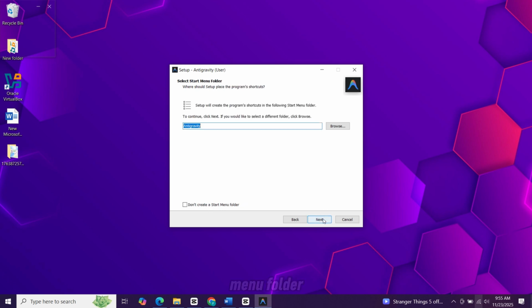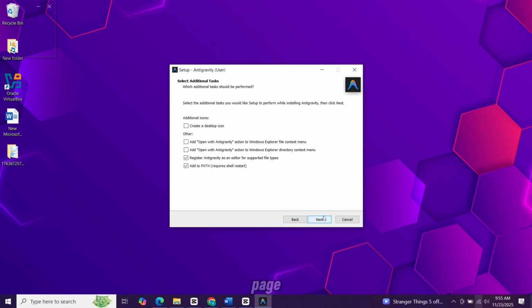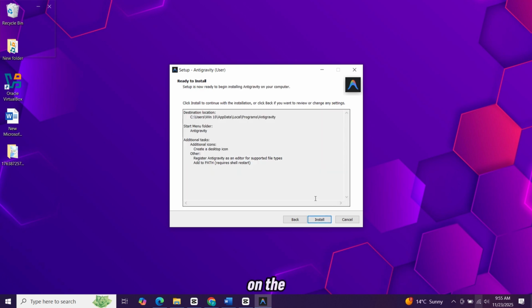On the Select Start menu folder page, keep the default settings and click Next. On the Additional Tasks page, keep everything default. Make sure Create a Desktop icon is checked. Click Next again. On the confirmation screen, click Install.